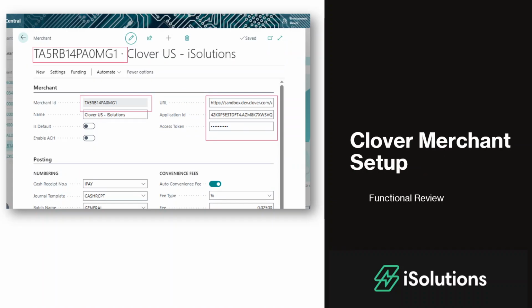In the merchant setup screen, when we onboard a client with Clover integration, you can see that we have the merchant ID, the URL for the REST integration, and the remote application ID. Because we are launching in the US and Canada, we do have two remote application IDs and potentially could have additional ones. And then we store the access token.